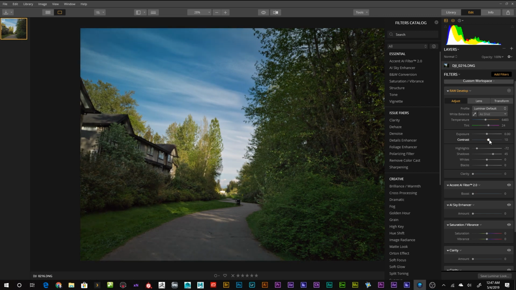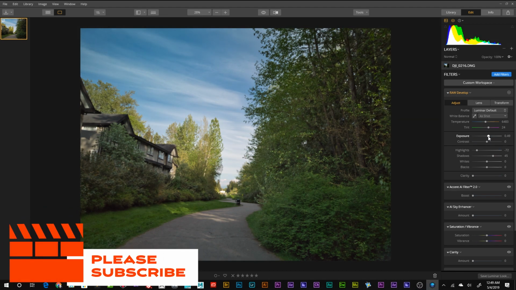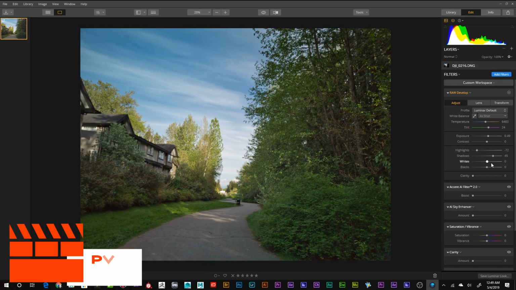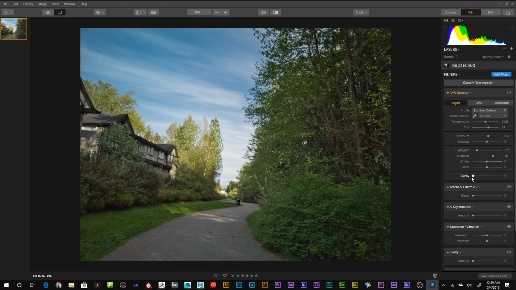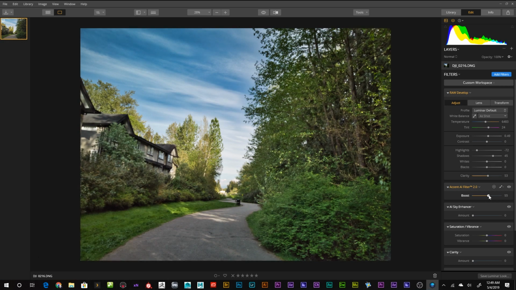Contrast, let's play around with that a little bit. Exposure, maybe just a smidge. Okay, boom, boom, boom, clarity. I definitely want a bit of a stylized look to it. Okay, now let's try the AI accent filter. So if we crank that one up, what do we get?